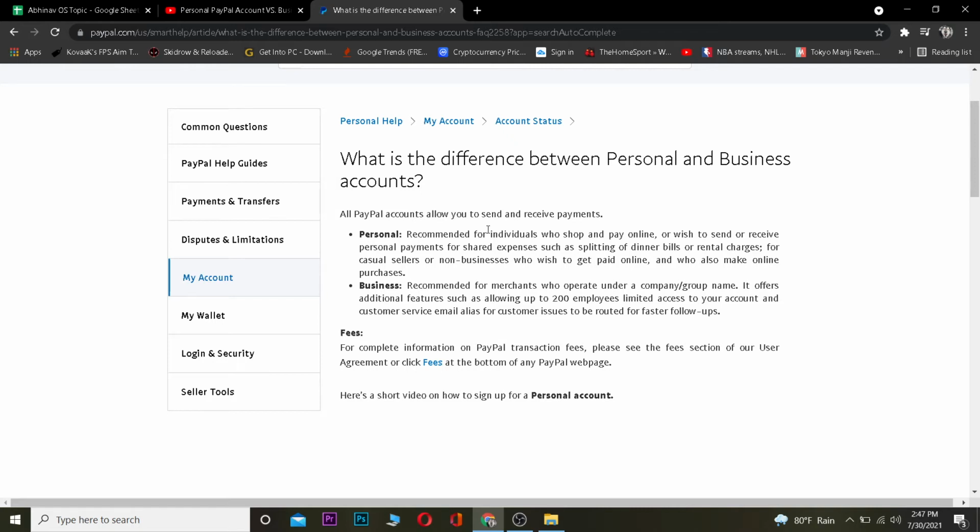And for business account, it's over here recommended for merchants who operate under a company or a group name. So if you want to open a PayPal account under a company or a group name, then business account is for you. And it offers additional features such as allowing up to 200 employees limited access to your account, and a customer service email for customer issues to be rerouted for faster follow-up. And it also allows 200 people to use that same account, and a customer service email is also available to you guys. So these are the facilities for business account.